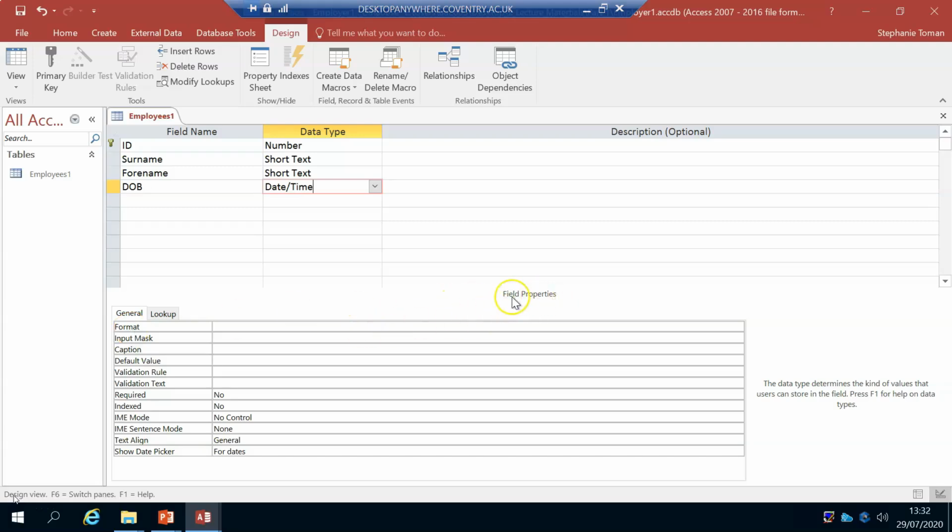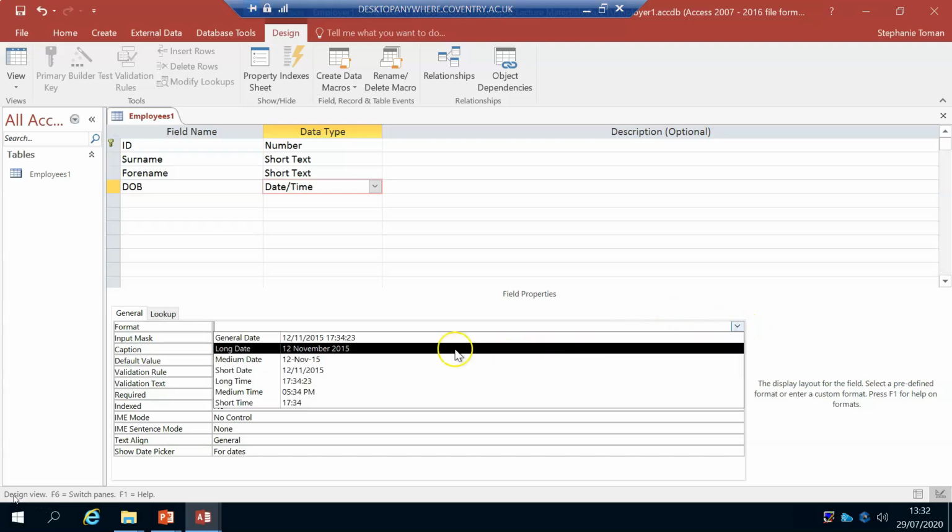In order to make it a short date, we need to go down to the field properties. The field properties are what you change to make display. These will display what you see on the front end on the data sheet. So if I put in a short date, as I will demonstrate shortly, if I typed in a long date, it will automatically resort to a short date. So it keeps consistency. So once you click in there, it becomes available.